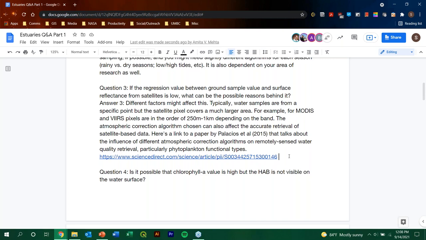Well, what was the timing between the in situ data collection, the water sampling, versus when the satellite was passing? If there's several hours in difference, or if there's even a day or two in difference, most likely the water mass has already changed or will change during that time.